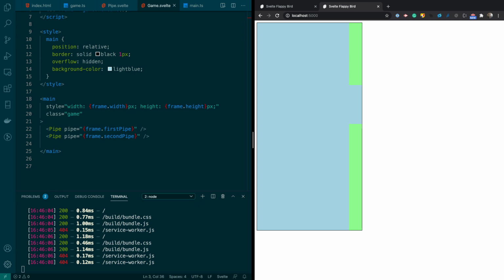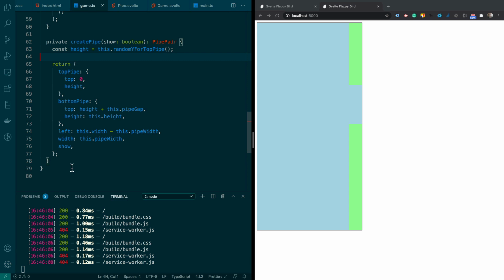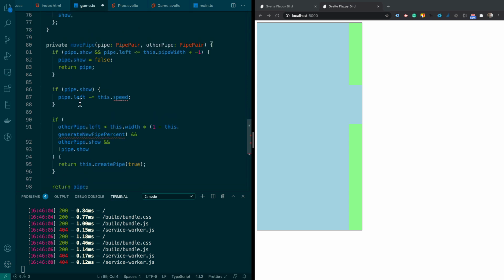Okay, so now that we have that working, we need to start moving the pipe. So we're going to create another private function called move pipe, and this will move individual pipes in our frame. So let's go to our game.ts file again, and we're going to create another private function called move pipe. And in order to do this, we're also going to need to add some properties to our constructor.